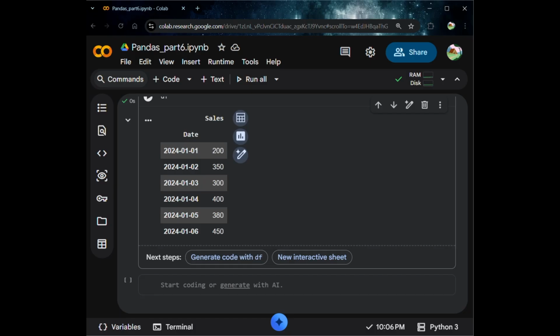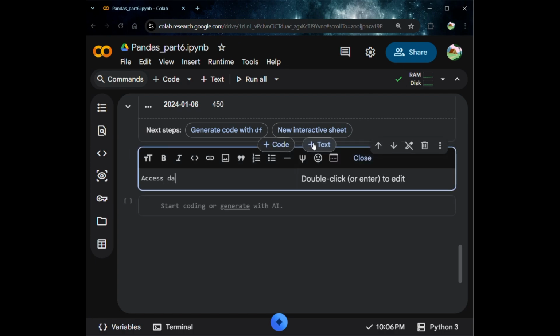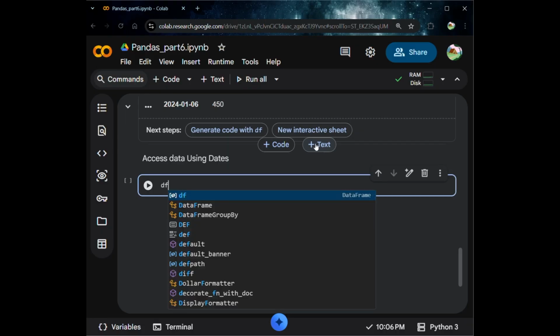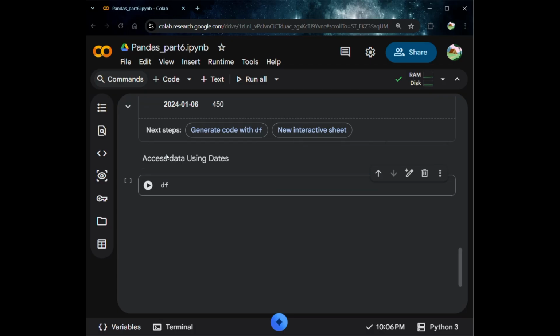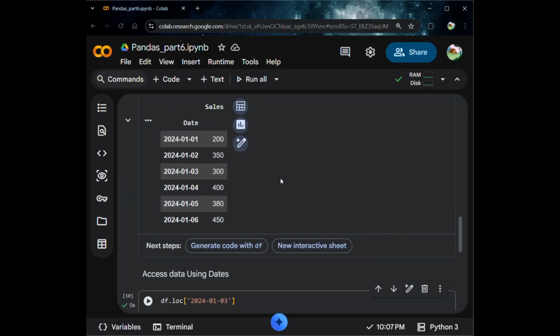Okay. Now we are going to access data using dates. For that, how did we do it last time? We use a function, loc. We can take it as location, so it will be much more helpful for remembering. So for accessing something, we can use the code loc, that is df.loc. We are accessing the date 2024-01-03. Let's access it. So we get sales 300.